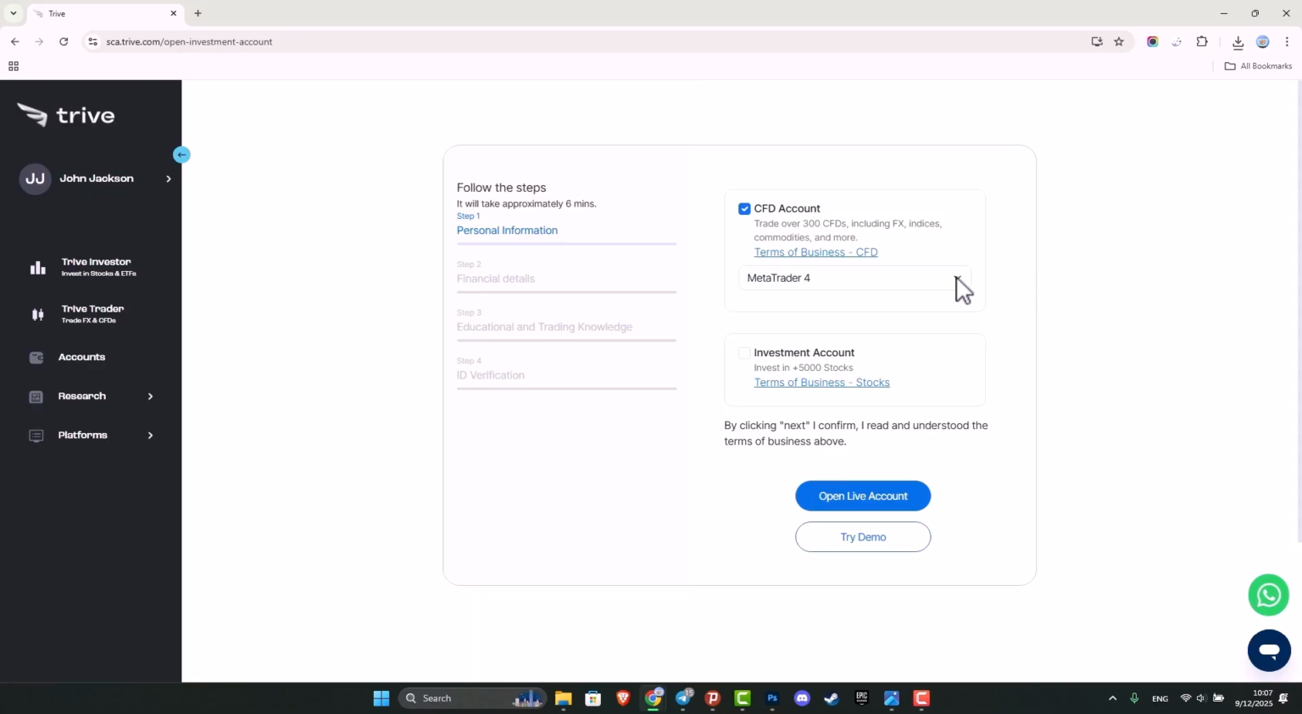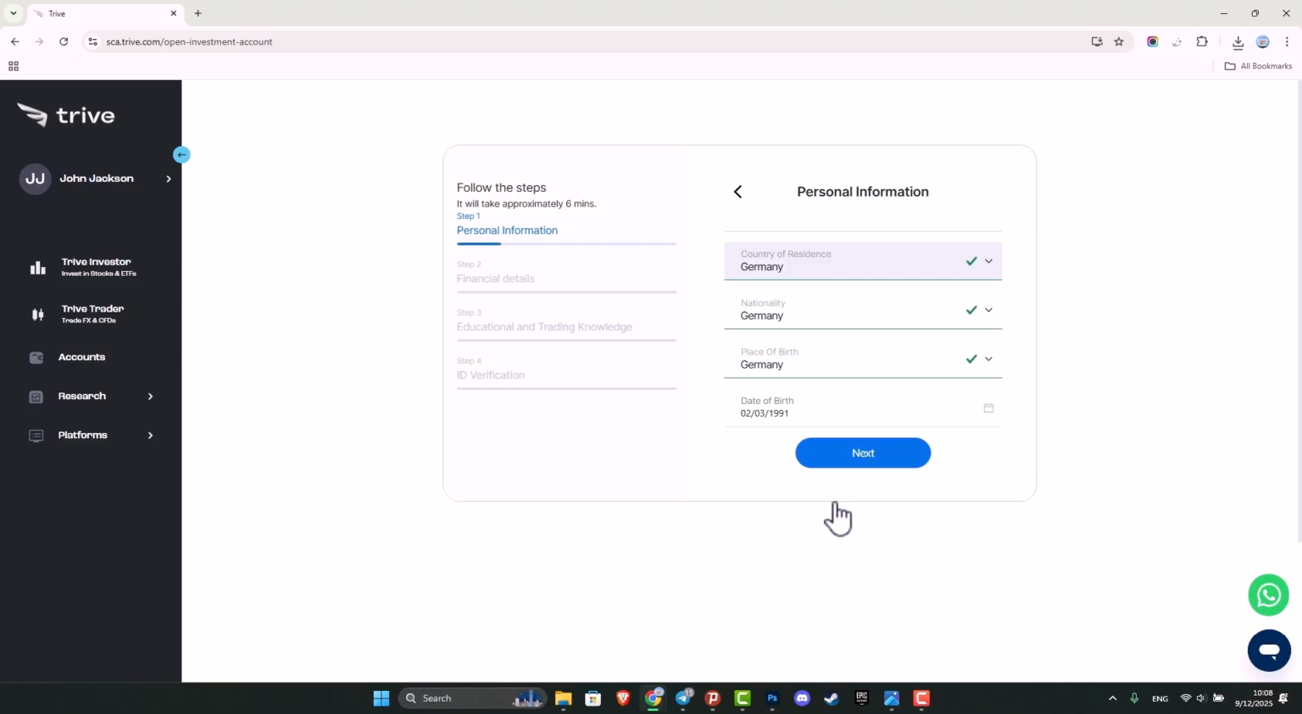Choose the platform that you want to trade, which you can choose between MetaTrader 4, MetaTrader 5, or Trive Trader. We choose MetaTrader 4. And if you want to choose the investment account, click here. Finally, click on Open Live Account.